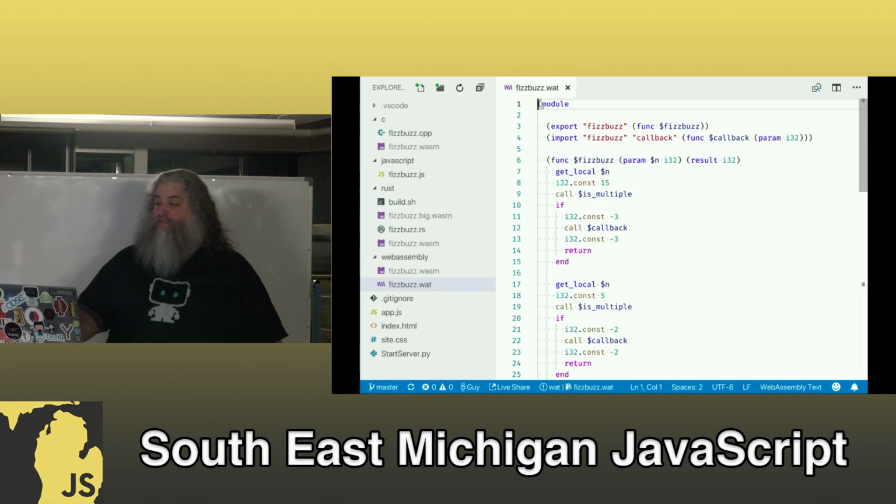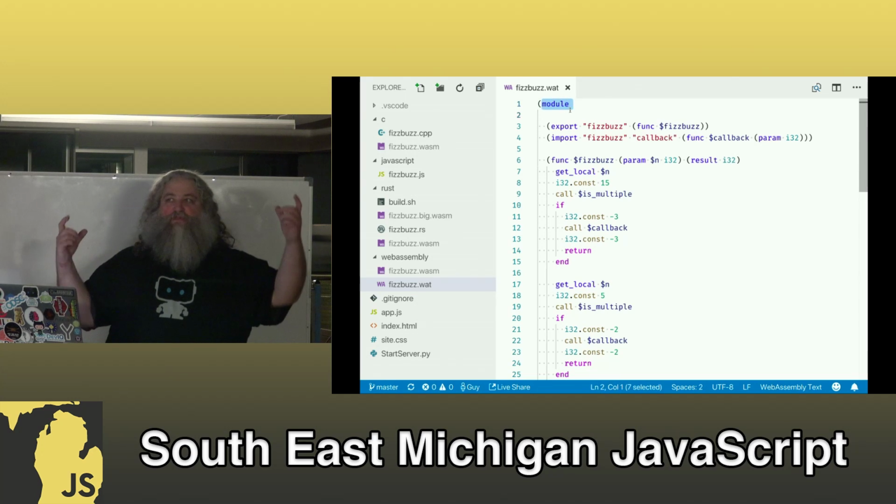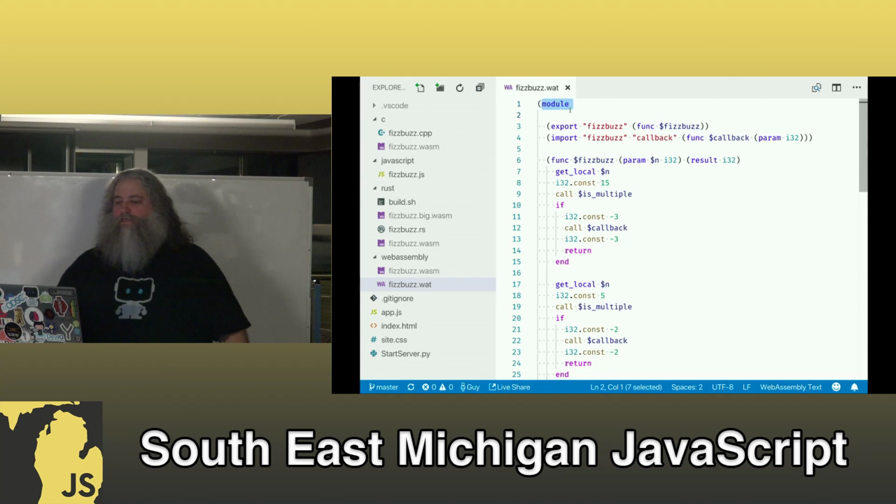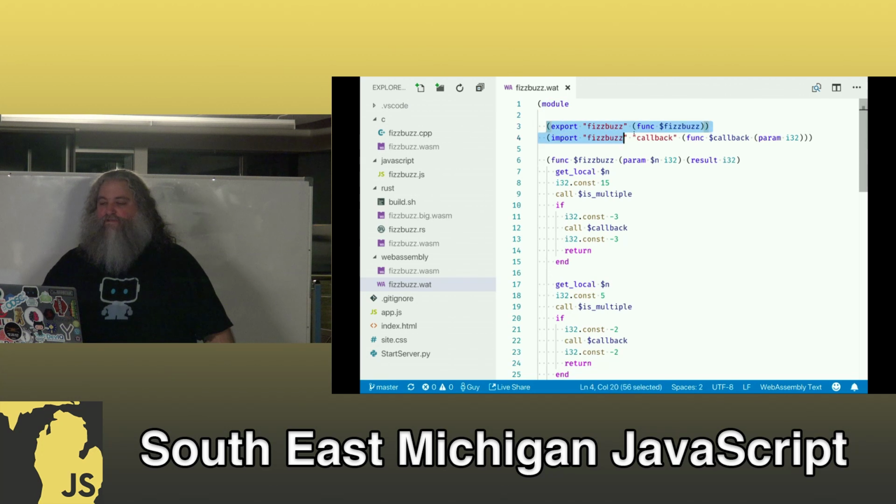So here you've got a module that you've defined, and it's using the parentheses for scoping. And I'm exporting a function called Fizzbuzz, and that func is referenced by this label here. I'm importing a function called callback, which is in a module called Fizzbuzz. And I'm going to name that $callback, and it takes a single integer.